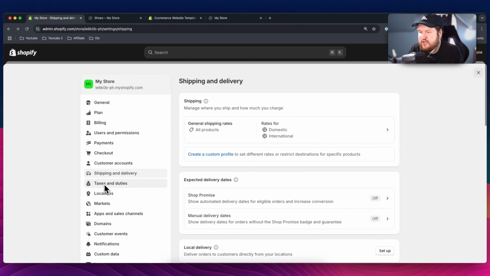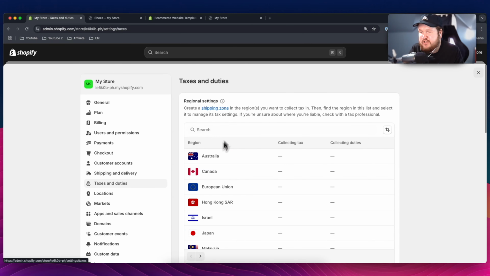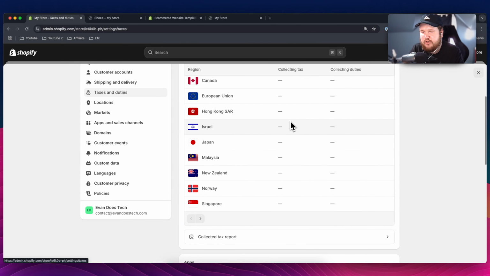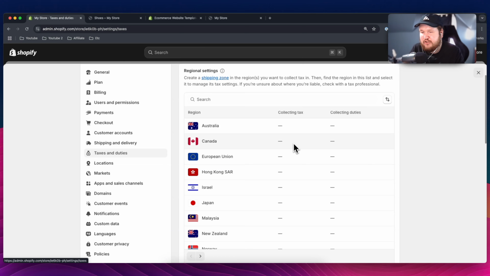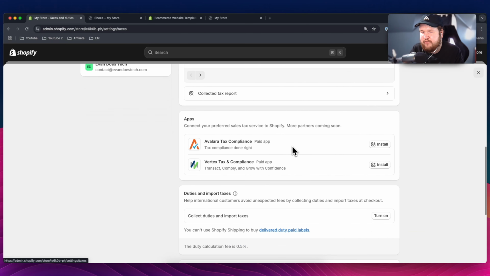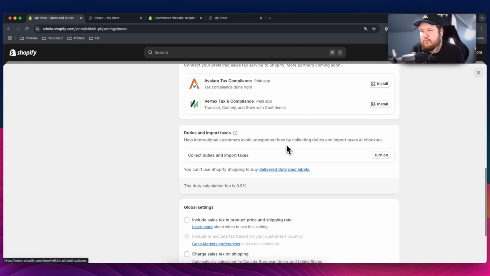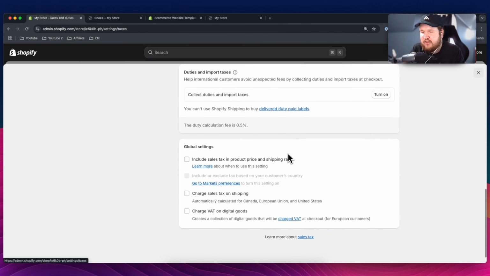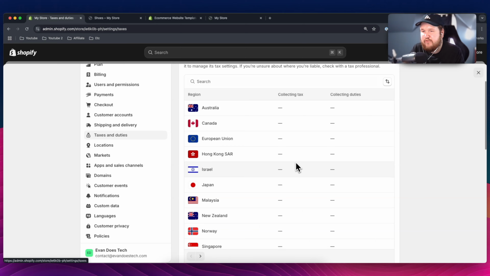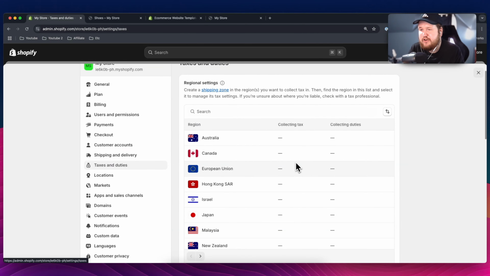Next, if we go to where it says taxes and duties, this is going to handle all the taxes for individual regions. So there's going to be different taxes for different regions depending on where you are and where you're shipping to. And that's the nice thing about Shopify, is that it handles a lot of the tax stuff for you. So once you go ahead and start selling products, you should definitely take a look at these and look at all the individual taxes for each region that you're selling in.